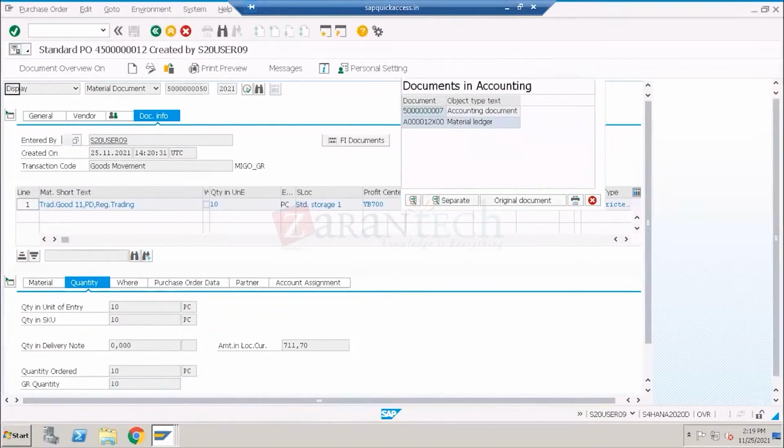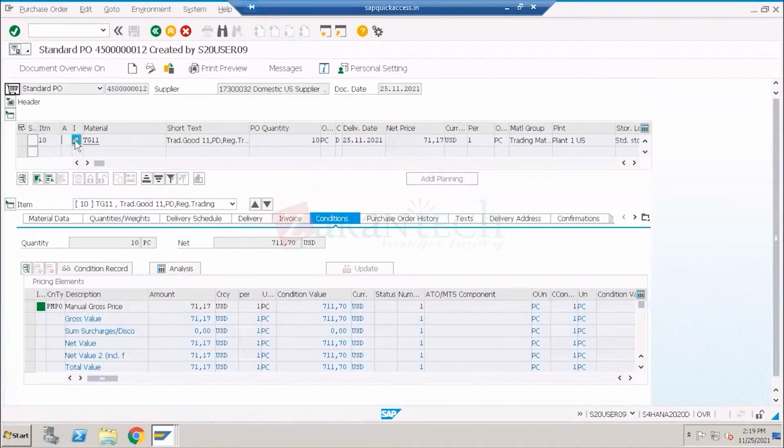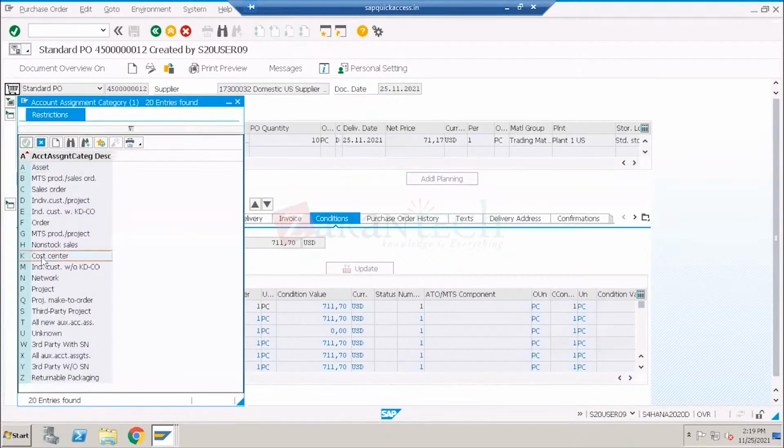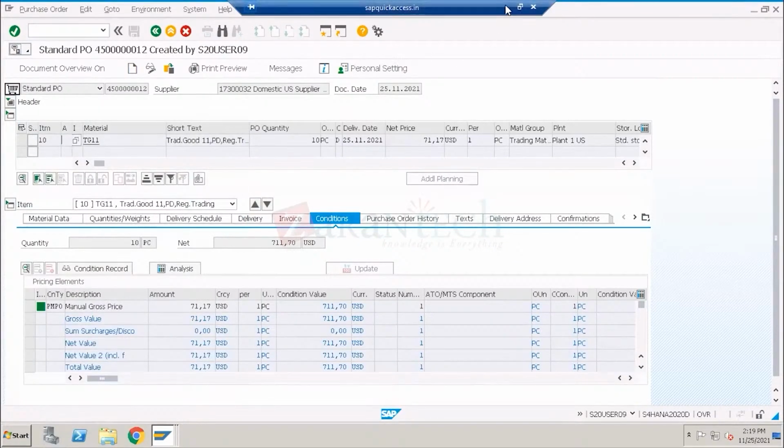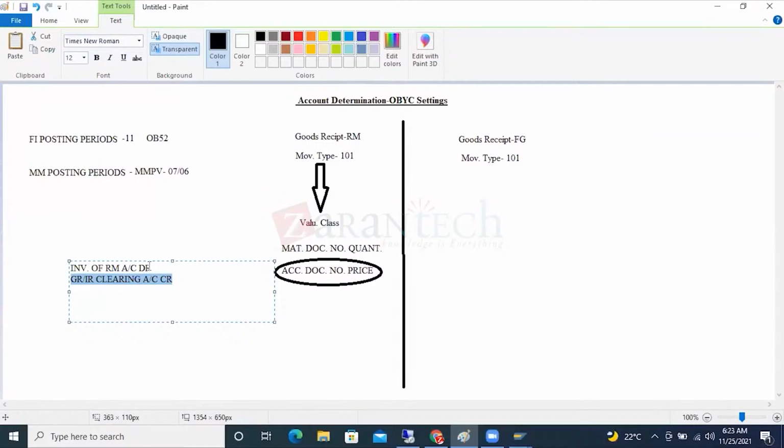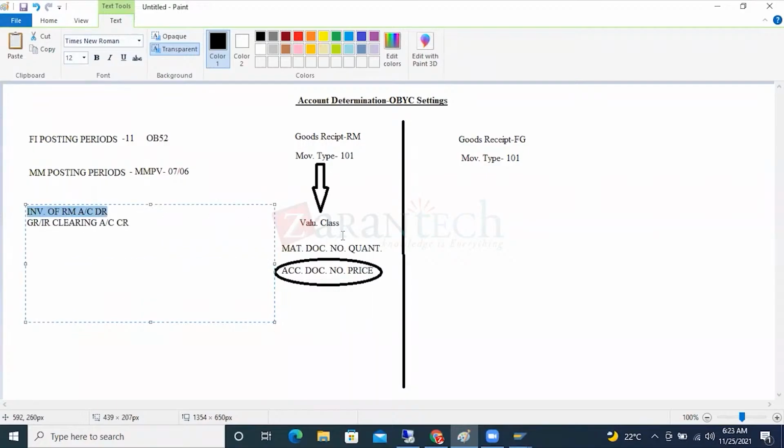But if my PO got created with account assignment category K, K is nothing but a cost center. When I'm taking the account assignment as the cost center, then the debit should not go to the balance sheet account. Debit always should go to the P&L accounts, because you are taking the account assignment category as K. Then the system will ask you to update the cost center. So cost center cannot be updated to the balance sheet account.